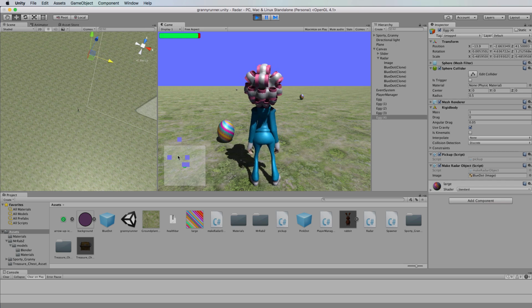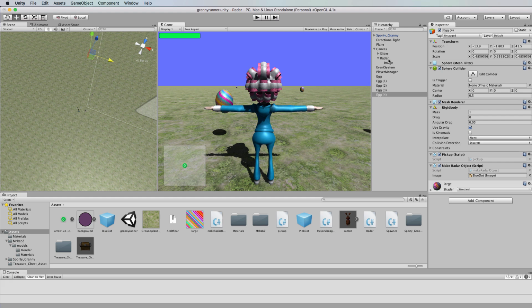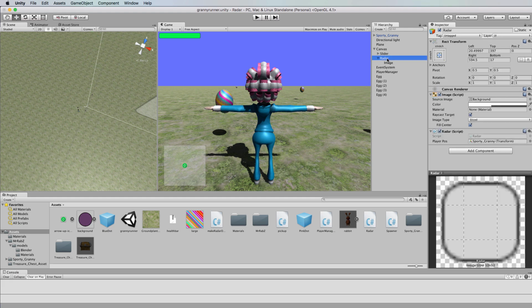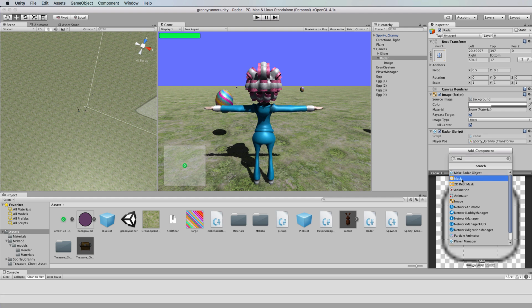Okay, now when we first run it, you might notice that you've got this object that's outside of the range of your radar, which is not what you want, because you could end up with dots all over the screen. You want to restrict them into here. So we can easily fix that by putting a mask on the radar image, or making the radar image itself a mask. So if we add component in the inspector when we've clicked on the radar and go mask, you'll find it just comes up here.